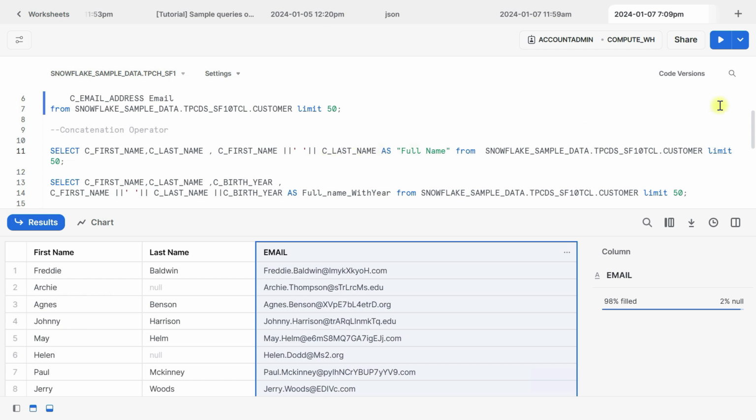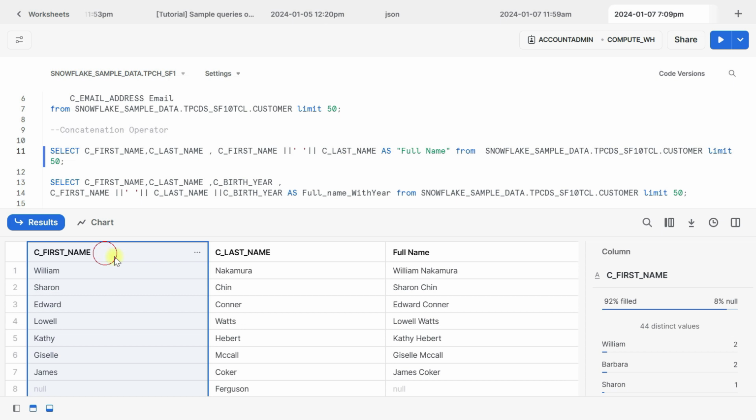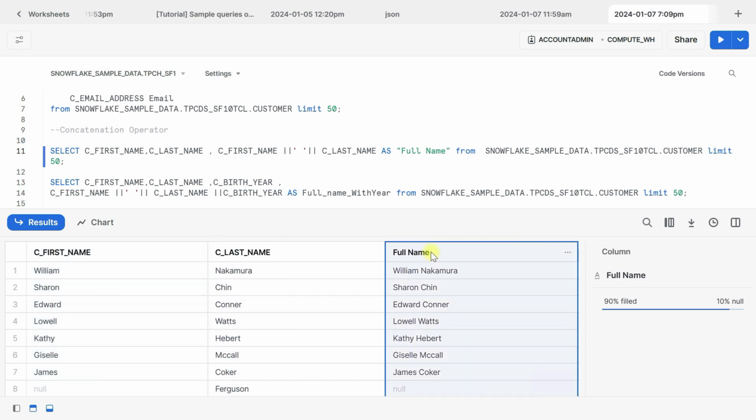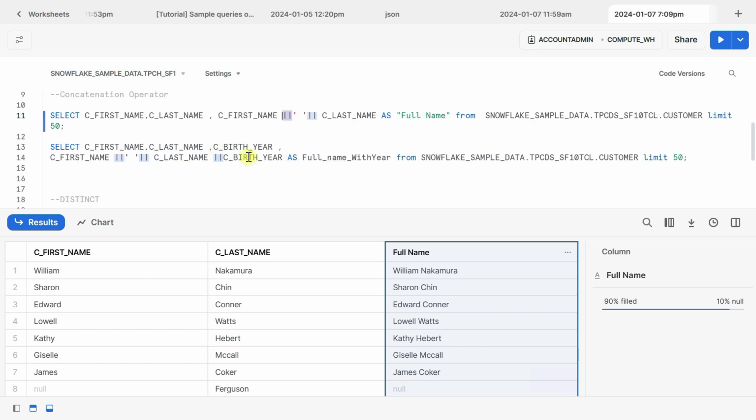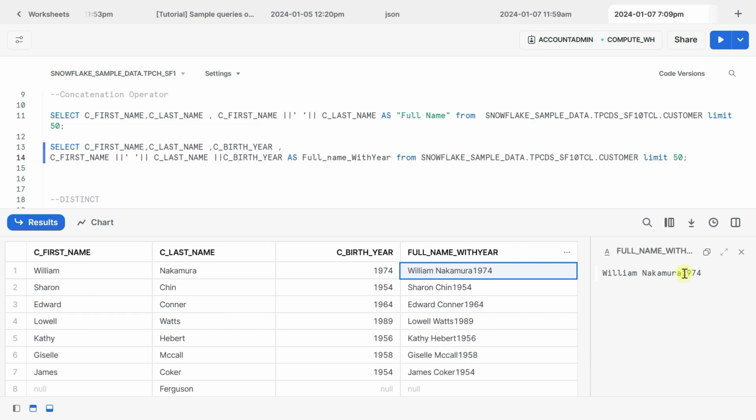If I execute this statement, then we can see the first name and last name. This is the combination of first name and last name by using the concatenation operator. Let's execute another practice. Here we can combine the first name, last name and birth year. Here I use the concatenation operator with space, and here without space. So here you can see the result without space.